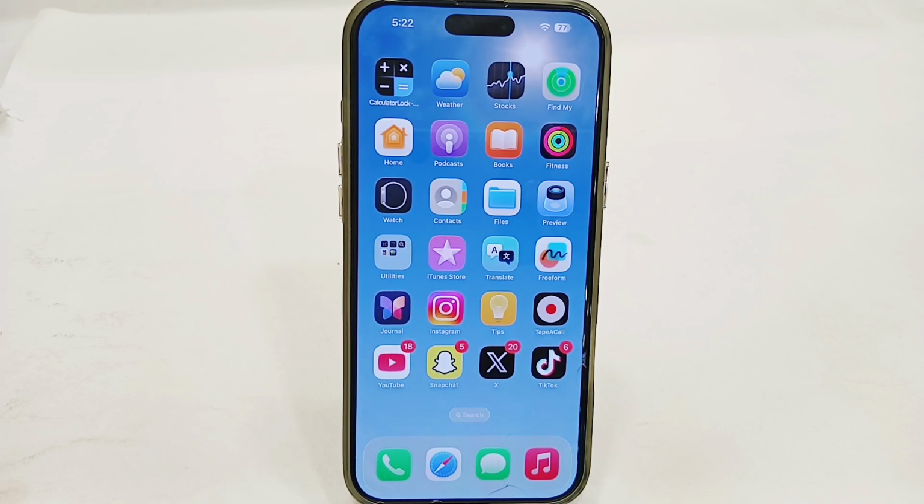Hey guys, today I'm going to tell you how to delete your Snapchat account permanently. If you're using Snapchat and you want to delete your Snapchat account permanently, let's see how you can do that.